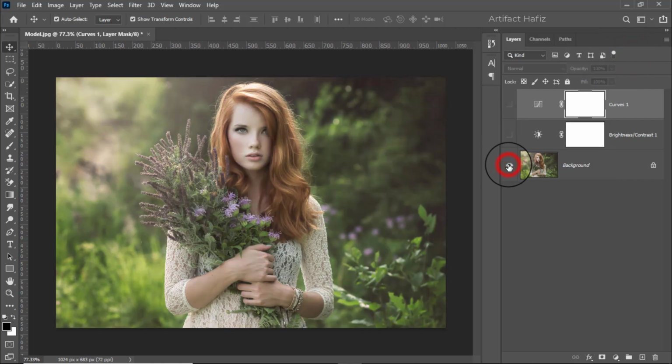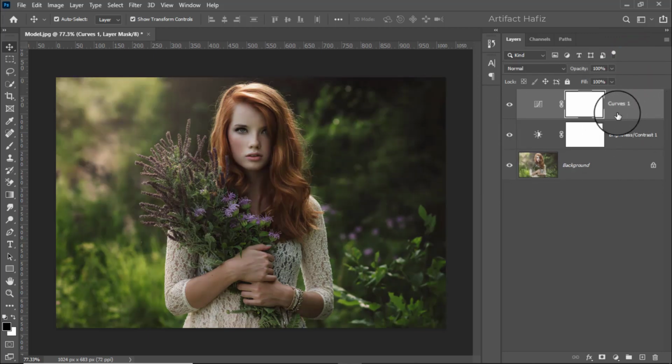Let's check the initial photo. This was the initial photo, and this is after adding two layers here. One is brightness and another one is curve.